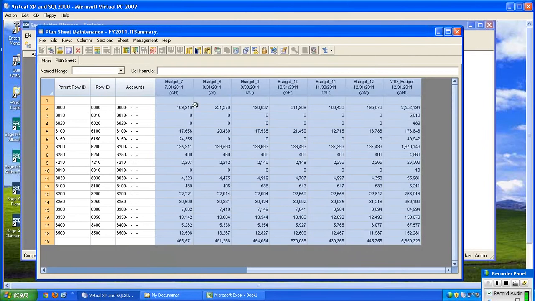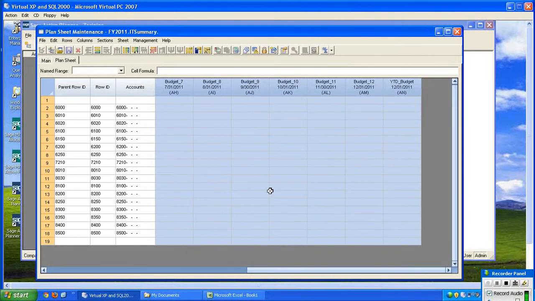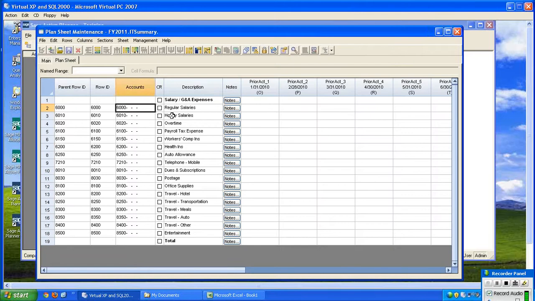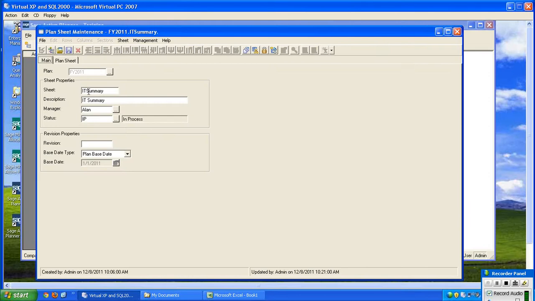Okay, the next thing we want to look at is the concept of using our summary sheets to create aggregations of summary sheets. So let me just take our plan sheet here and clear the values out of there. And what we're going to do is we're going to save it. And then from here we want to create a couple other summary level sheets. One of the things we want to do is let's create another summary level sheet that would represent the facilities department.